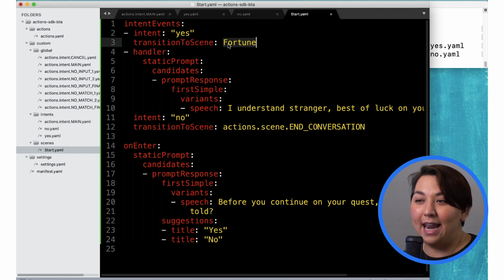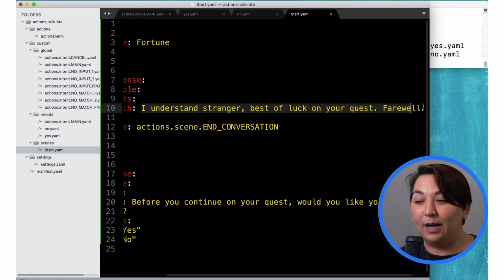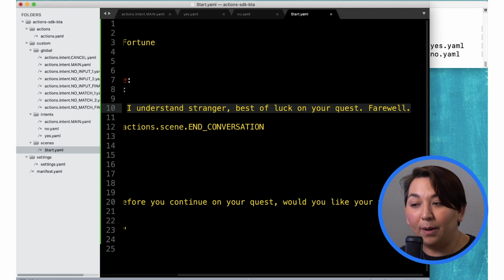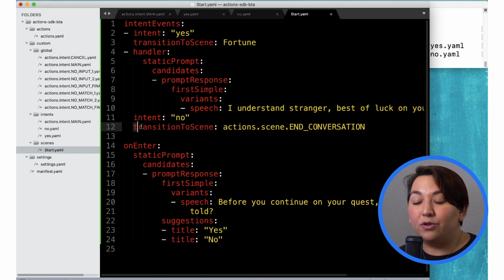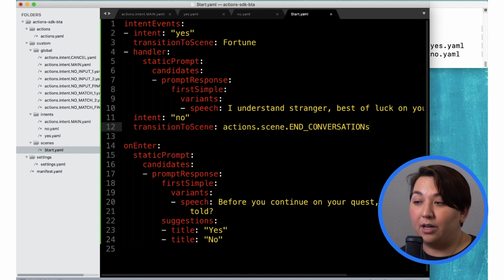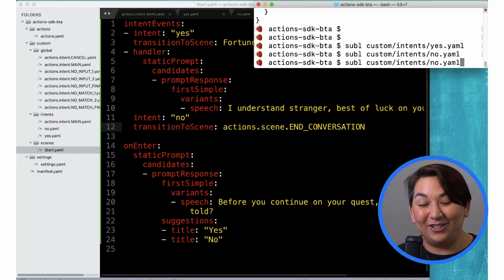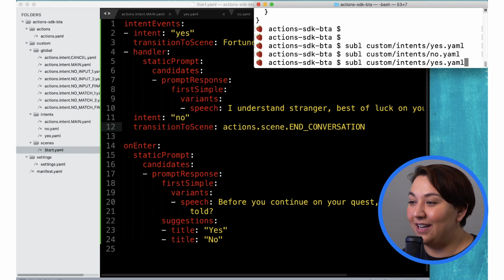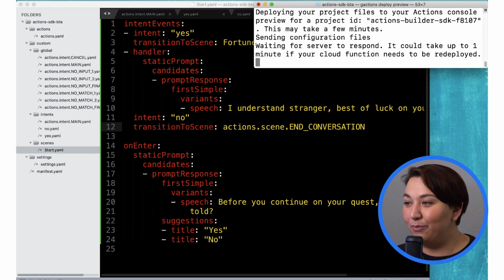That's going to be the next scene of this journey that users are going to have, this fortune scene. And if the user says no and it matches the no intent, this prompt of I understand and farewell to the user is going to be added to the prompt queue. Then the scene is going to transition to the end of the conversation. So it'll actually end the conversation and close the mic for us. So let us make sure that this works. Let's save that, and then let's do G Actions deploy preview.